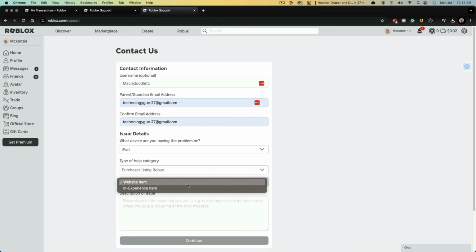And then go to select the drop-down menu here, and you'll have two options. One of them is a website item, like from the avatar shop via Robux. And then the next is an in-experience or in-game item. So we're just going to say website item from the avatar store.